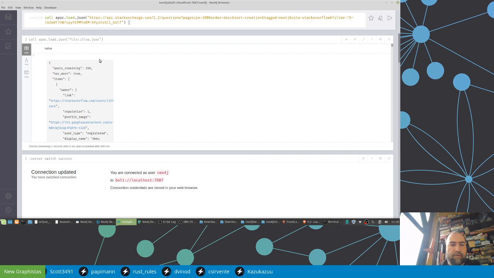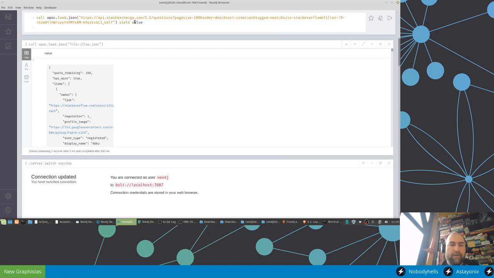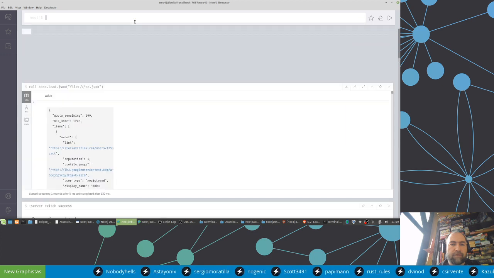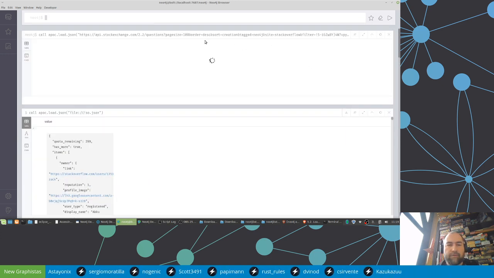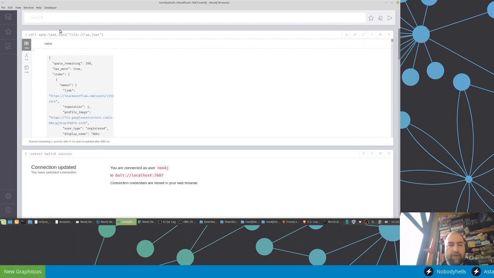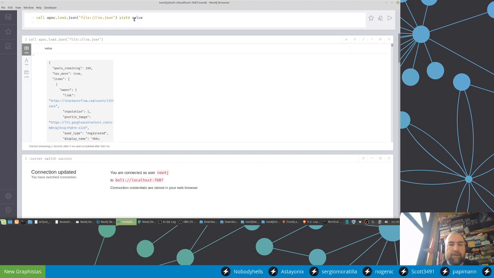It returns its result as value here, and if you want to do something with this value, then we need to yield value. From now on, let's use the local file so that we're not putting too much strain on the Stack Overflow API. This is the same request, just coming fresh from Stack Overflow. So yield value, and if I return value, it would return the same thing.